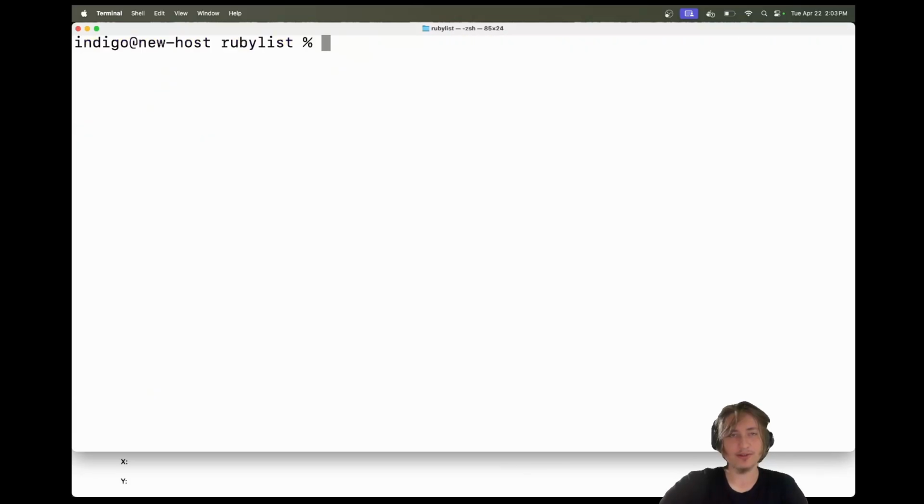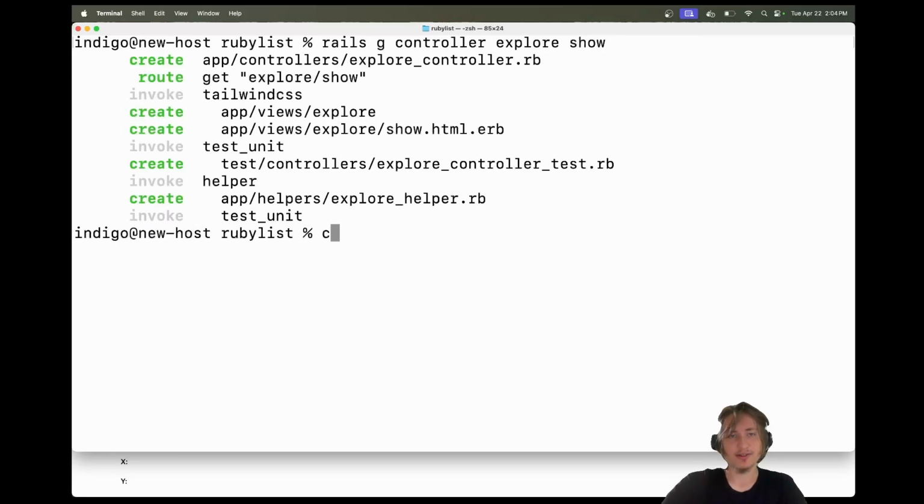To do that, we can use a generator if we want to. So we can just do rails g controller instead of scaffold. This is going to generate the controller and whatever pages we want to have. So let's just have an explore controller with a show action. We can generate this.